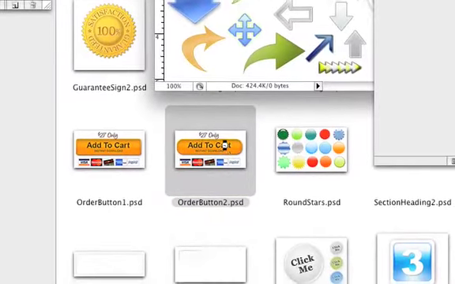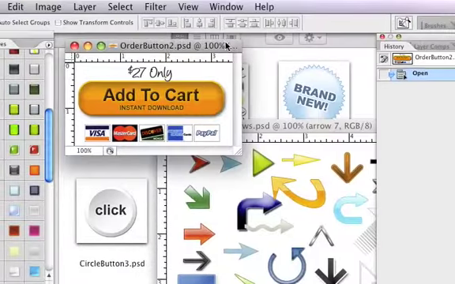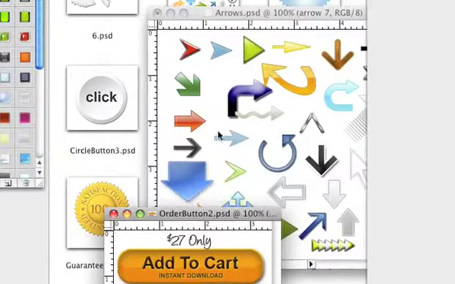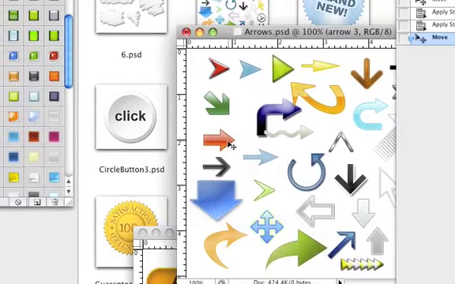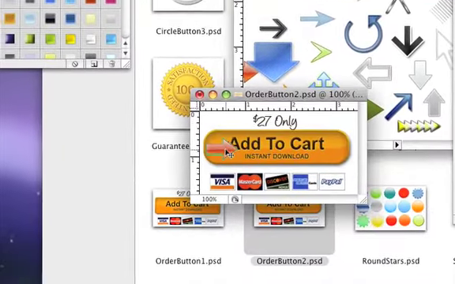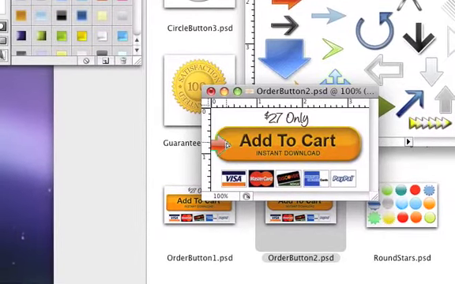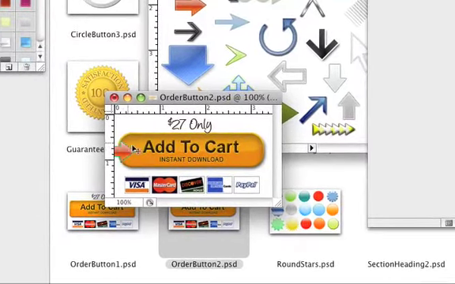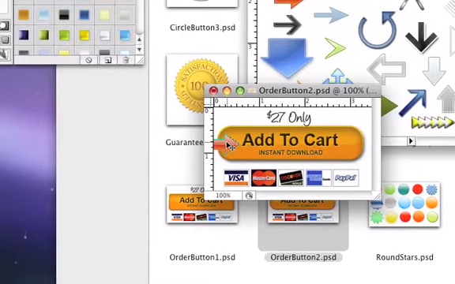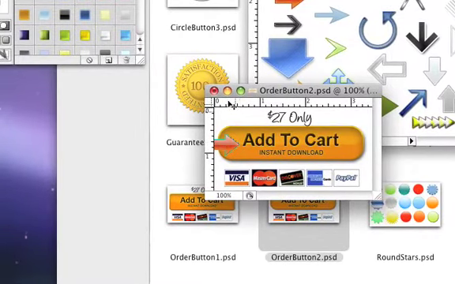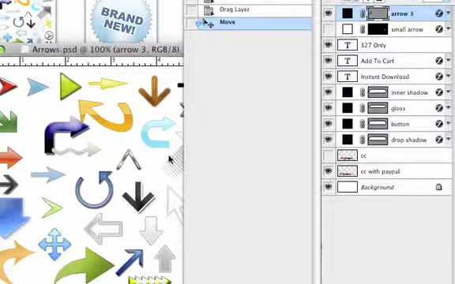For example, let's open up this order button here, and let's say you want to add an arrow to it. So you can click on the arrow, drag it into the order button, position it anywhere you want to position it. Okay, and you can quickly create all kinds of designs yourself this way.